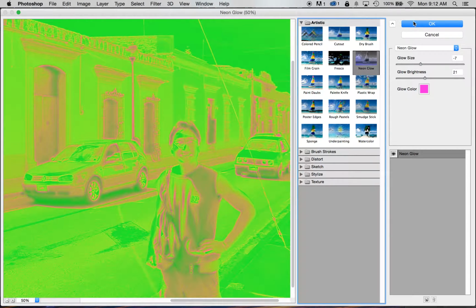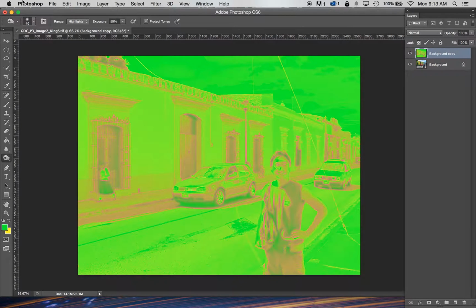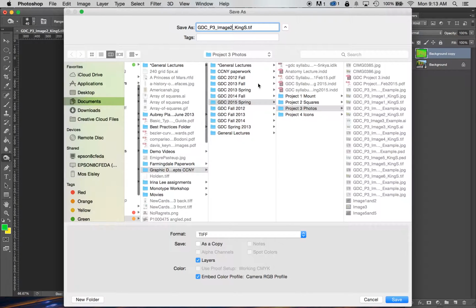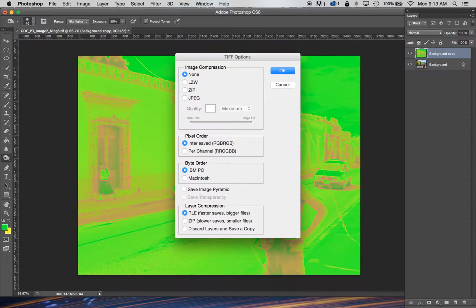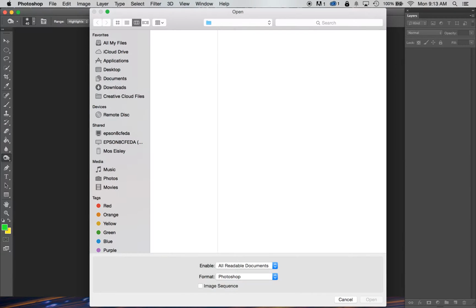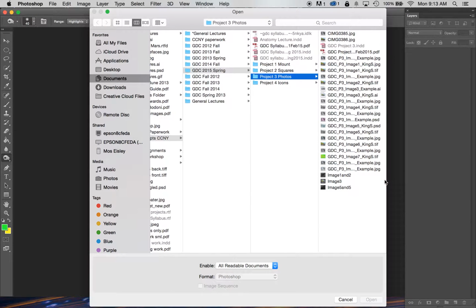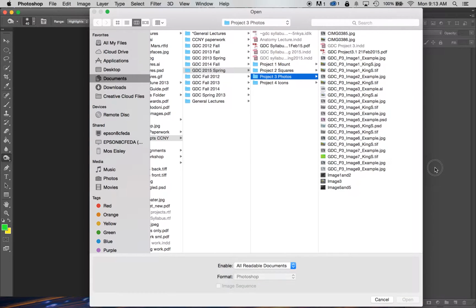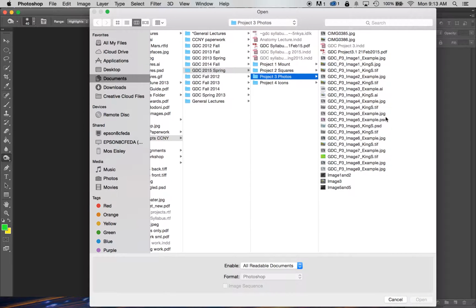I'm going to hit OK on my Neon Glow. I'm going to save this one as number 7. Save as image 7. I want to make it clear you do not have to do the effects I'm showing in this video. Play around with different filters. Choose your 4 favorites. Make those images 6, 7, and 8, 9.